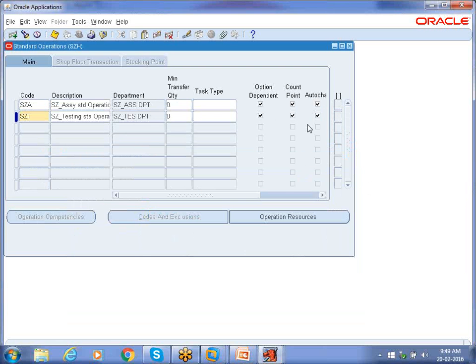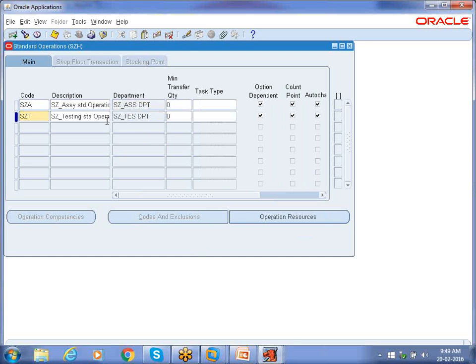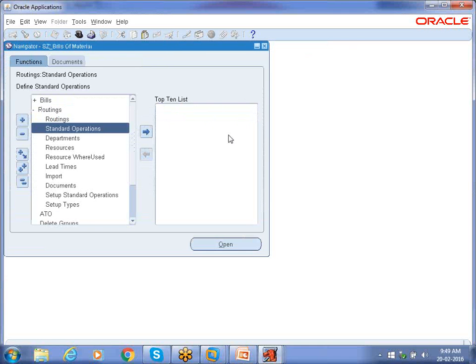This one, I'll come to later. Okay. Save the form. Close this form. Two operations, two standard operations created. Likewise, you can define a number of operations. Next, continue. Define routing.